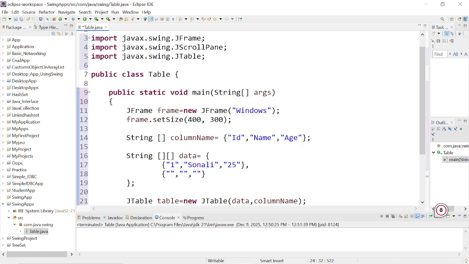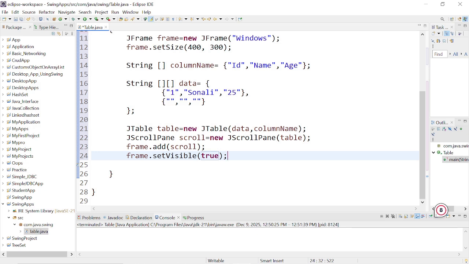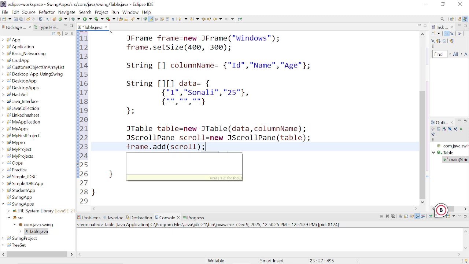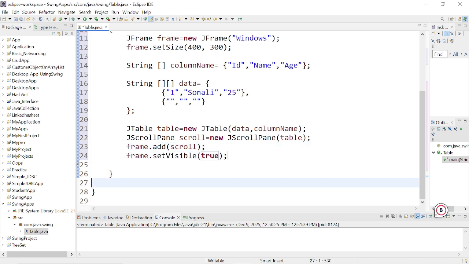Okay, so in this way, firstly we create the object of JFrame, then set its size, then declare the column names, declare the table's data, and then create the JTable object, giving its data and column names. Then the JTable reference is passed to the JScrollPane object, and then in our main window JFrame, we add this scroll pane reference to our main window, and the last thing is to set our main window visible.